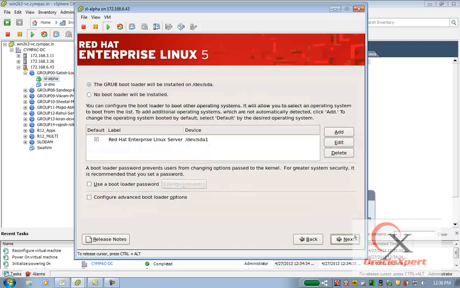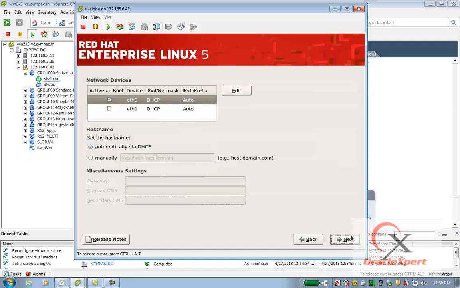Hit the next button. There's no selection to be done on the bootloader screen. By default, Linux installs the Grand Unified Bootloader on the first installed hard disk, which is named as /dev/sda, in the boot sector. No selections to be changed here. Go to the next screen.